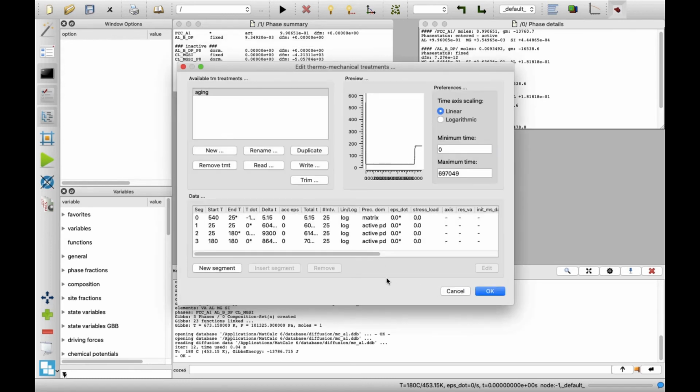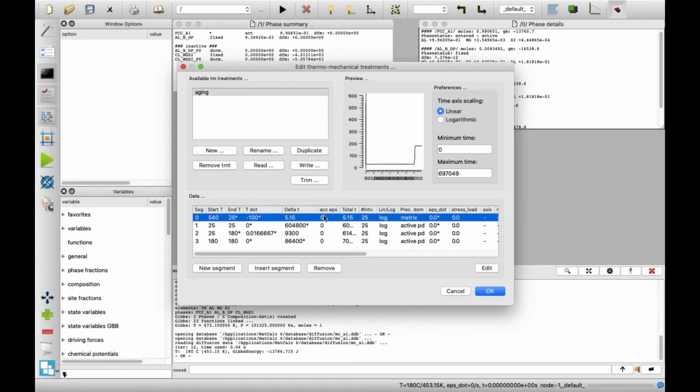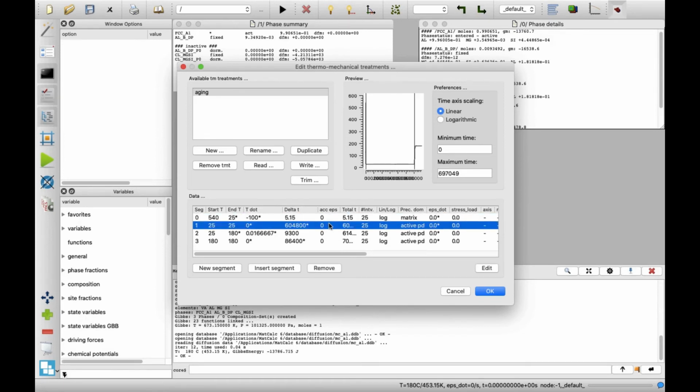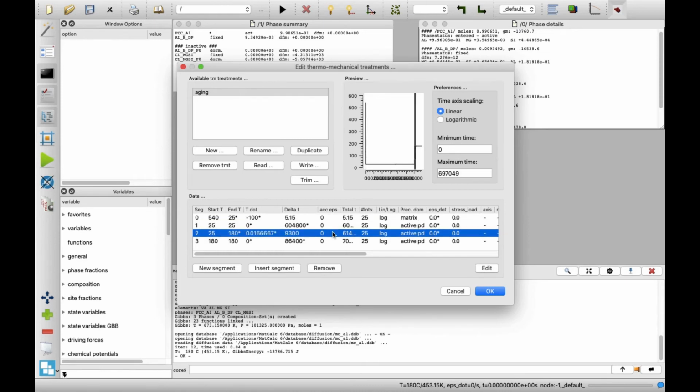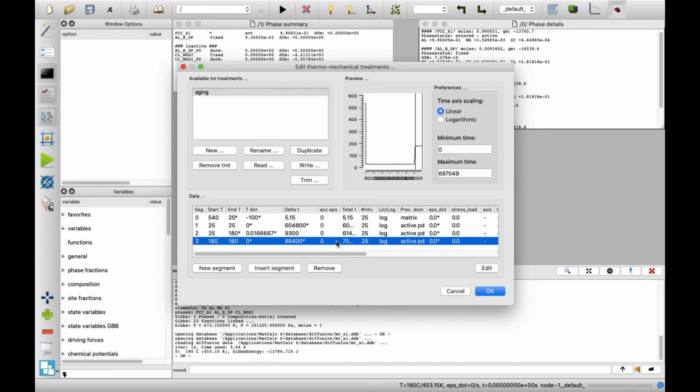Let us review our segments once again. Starting with quenching to room temperature after solution annealing, followed by holding it for 1 week at room temperature. Next heating it up to 180 degrees Celsius with 1 K per minute, and last holding it for 24 hours.